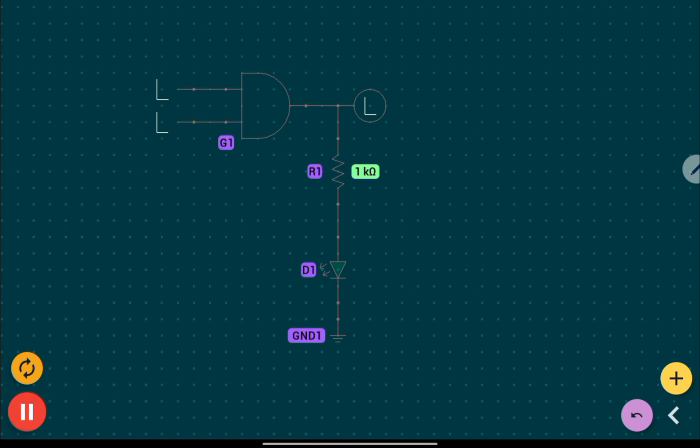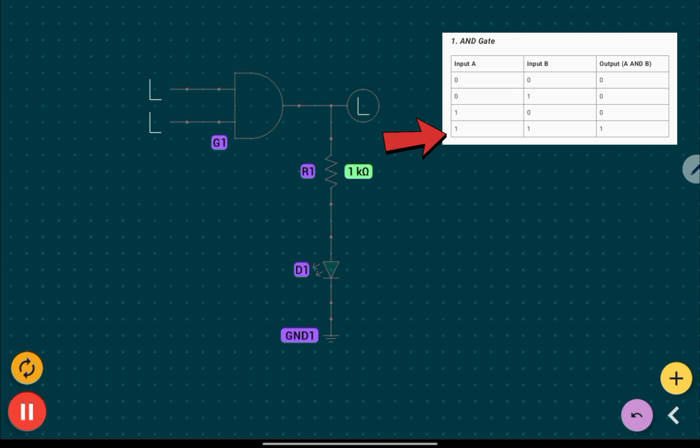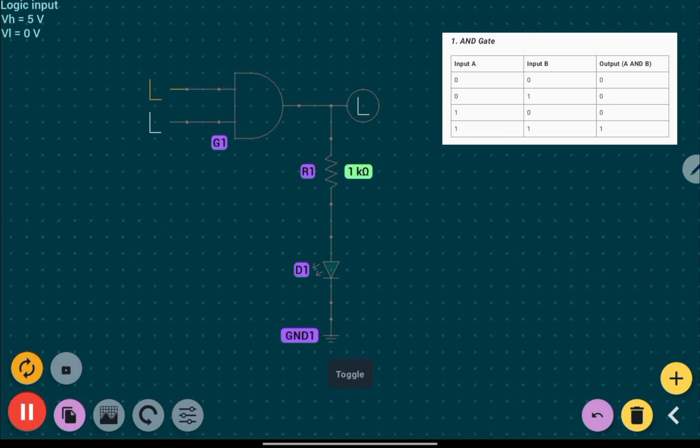As we have seen earlier, the AND gate will output high only when both the inputs are high. So select the input, click on this toggle button. This will make it high. If you click it again, this will make it low. So let's verify the truth table. First I will give low to both the inputs and check the output. As you can see, if both the inputs are low, the output is also low.